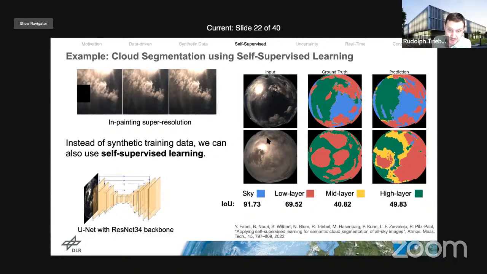And here we also used a deep learning framework. We used a UNet with ResNet34 backbone. But again, we had the issue of getting a large training data set. And what we found out is that a so-called self-supervised learning framework is actually quite a good idea. It actually improved the result quite significantly.